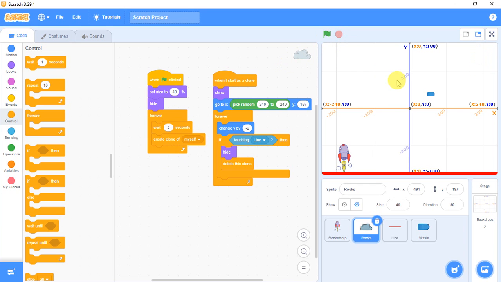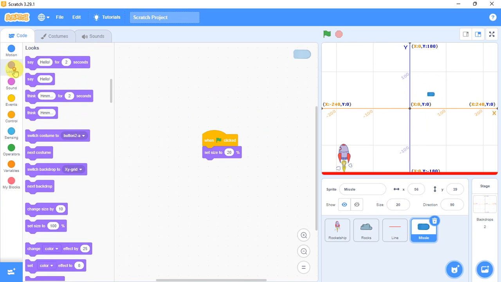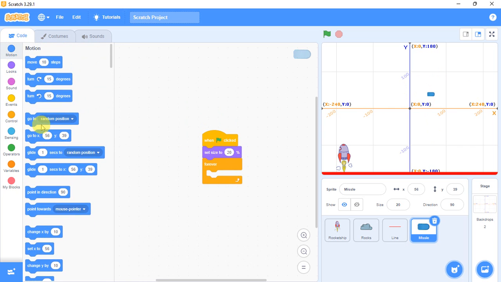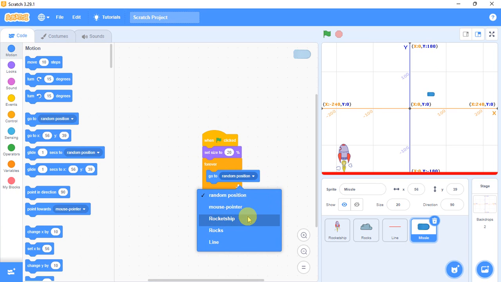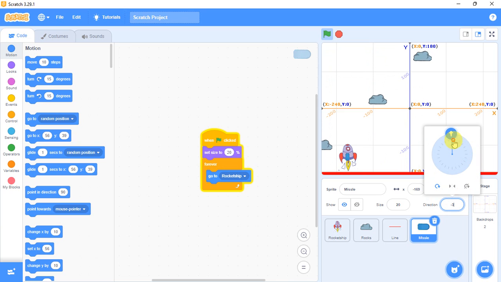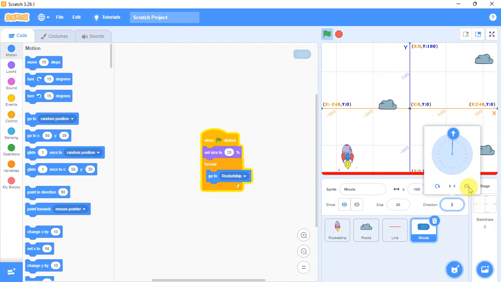Okay. Now I want this guy to go to the rocket ship always. I can bring out a forever block and say go to rocket ship. Now you can see it here, always following the rocket ship. Now let's turn it. You can see the direction. I'm going to make it 0. I'm going to say point in direction 0. Let's change this back to where it was.